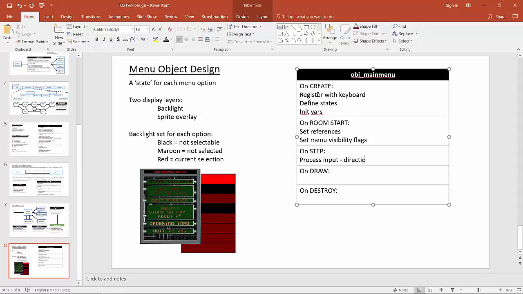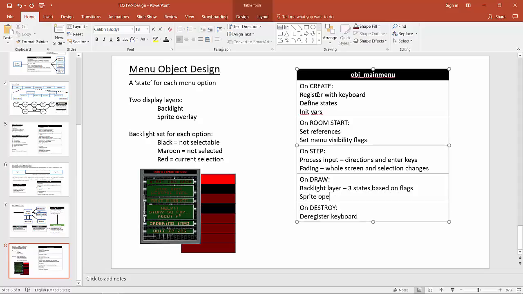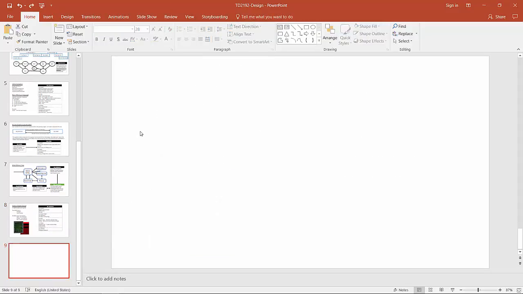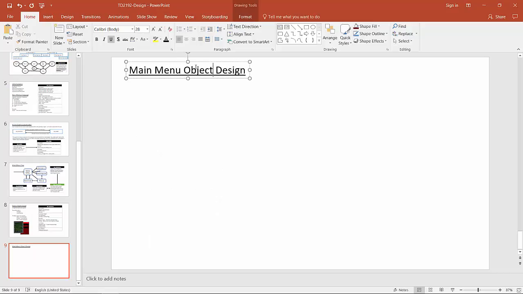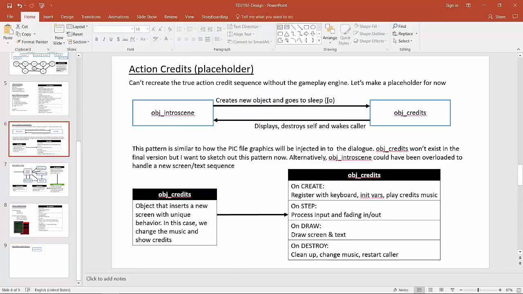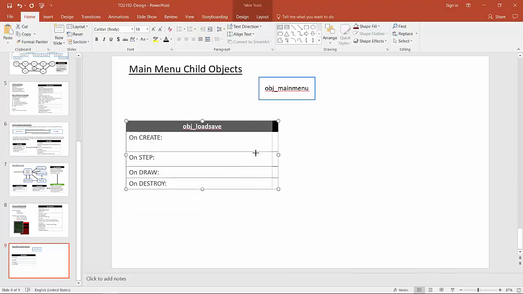Now the step event looks the same as always, process input and fading. Destroy looks like most other objects we've made. Drawing will include the backlight, the sprite overlay, and overall screen fading for transitions. Let's talk about the two child objects that our main menu object will create. One of them handles game loading and game saving, and the other is a pop-up that provides a visual warning.